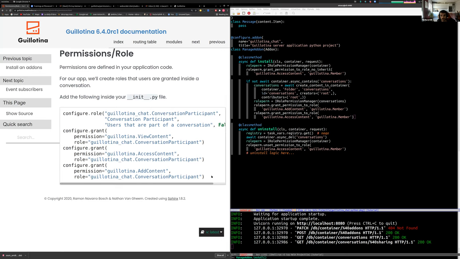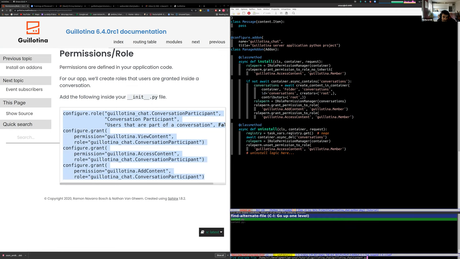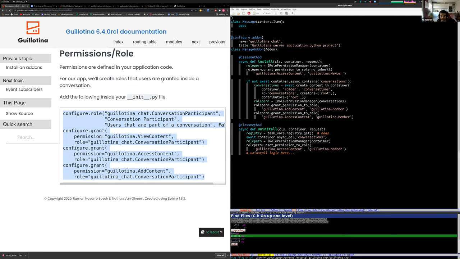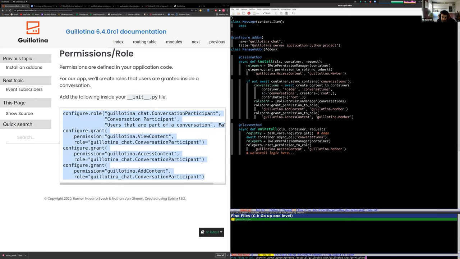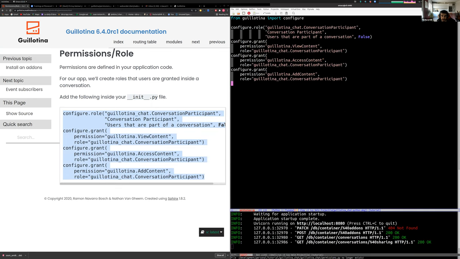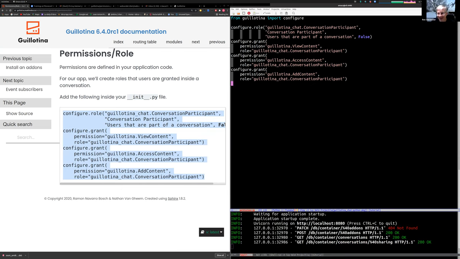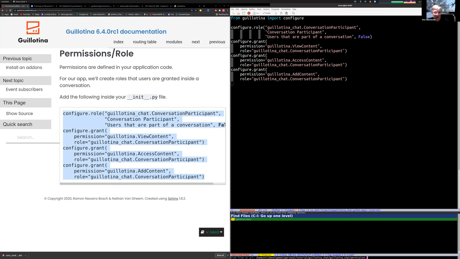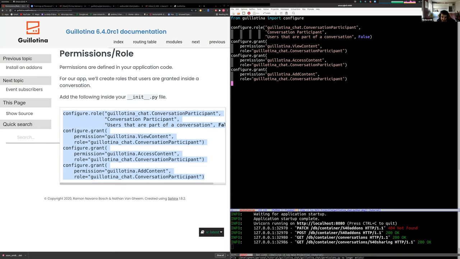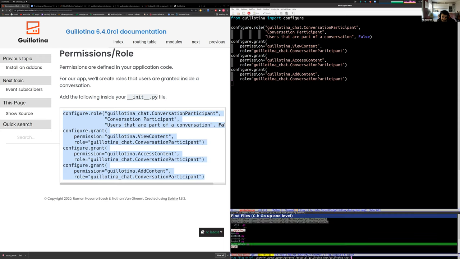Now, permissions and roles. We all know about that. We talk about this a lot. And let's copy that, because we can define new roles and permissions to that role. I prefer to create it. It says to put it in the init file, but I prefer to add it in a new file called permissions. It's already there because I did the training myself.